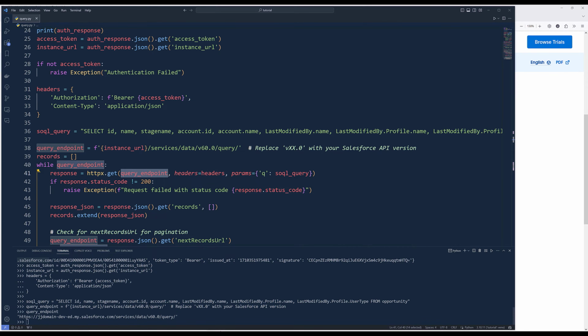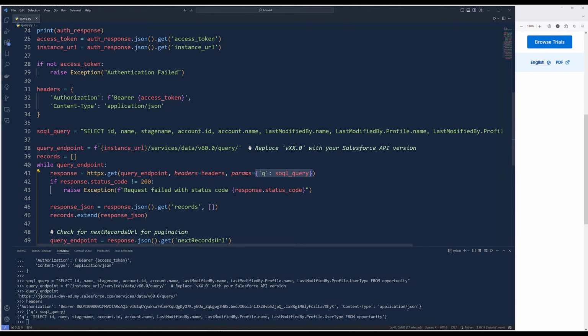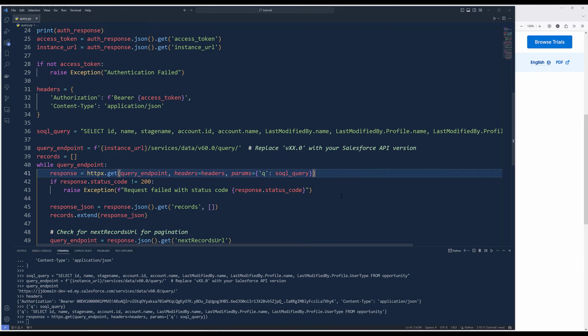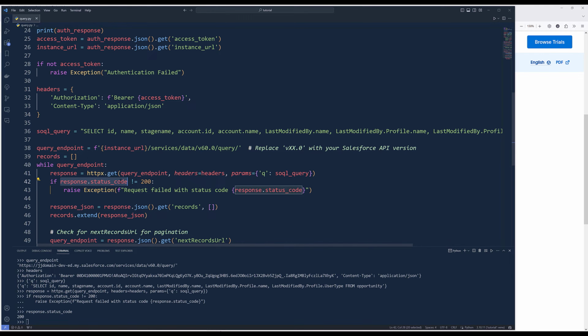So this is going to be the SOQL query endpoint that we're going to connect to. Then we're going to pass the headers to authenticate our access. Then we're going to pass the SOQL query. Now, if I go ahead and run the GET request and I'll run the if statement, it looks like I'm not running into any exception. So that means that the API call is a success.